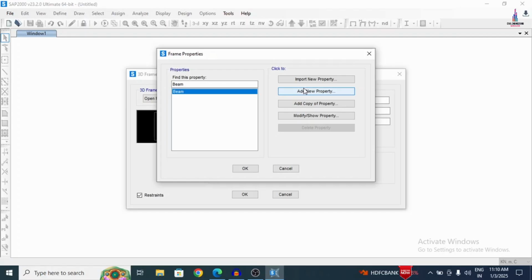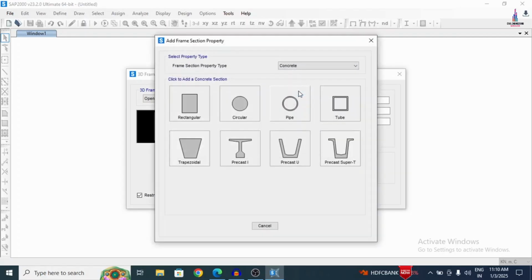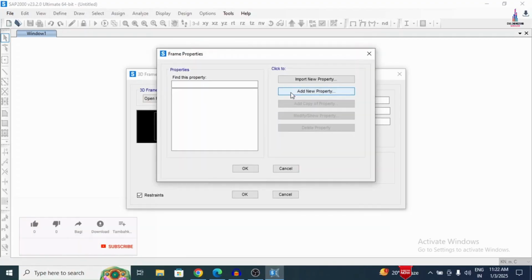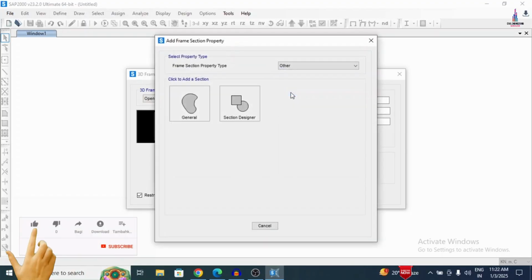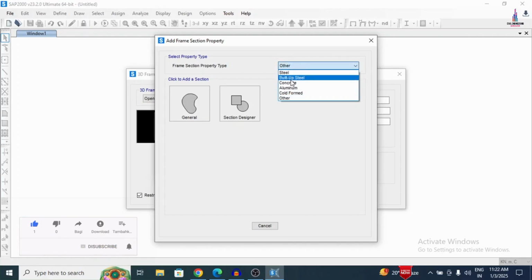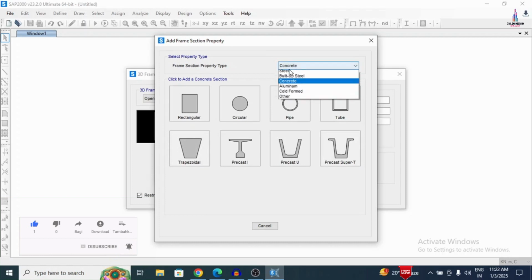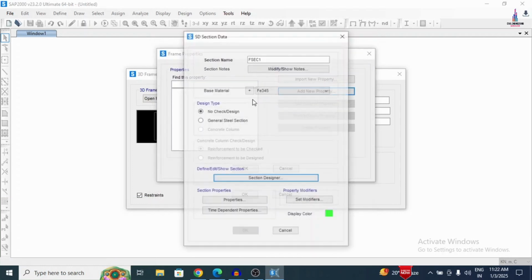Again in the same process, we had to add a new property which is related to composite column section. Now we have to add the property. Click on add property. So here we have to select that section designer from other section in order to add the composite column. So instead of the concrete, we have to select other here and section designer.